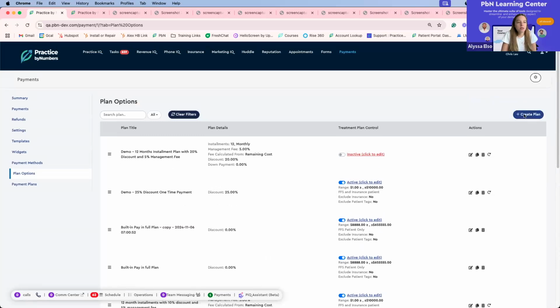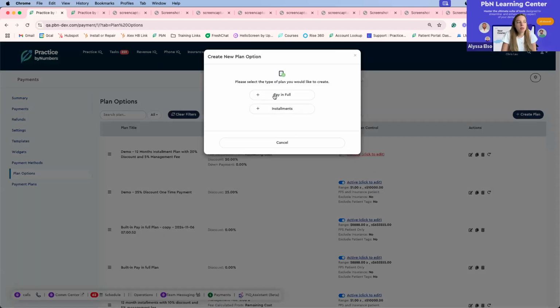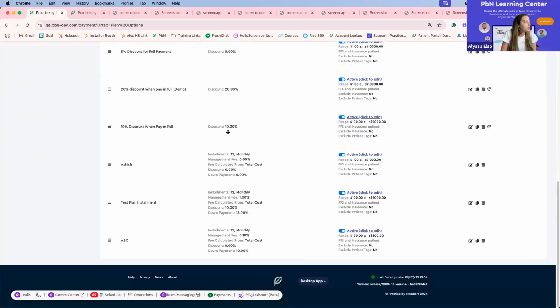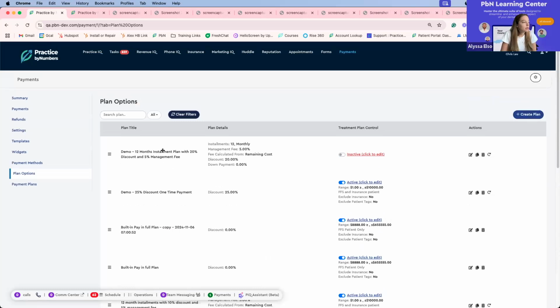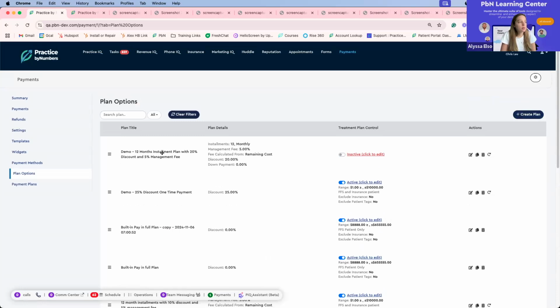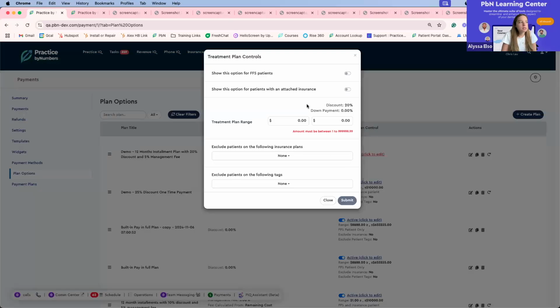And then if I want to create a new plan, it'll give me the option to do pay in full or installments. Now we have also an installment one over here. Let's take a look at that. So this 12-month installment plan with a 20% discount and a 5% management fee. This is a built-in one. It might not be the same once we release this, but just as an example, we'll do this.